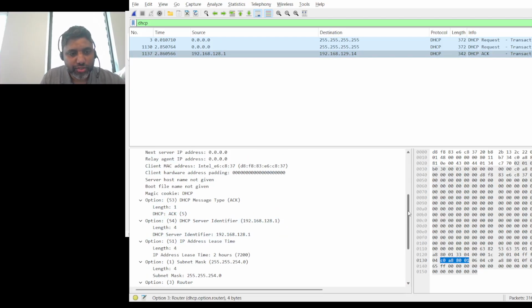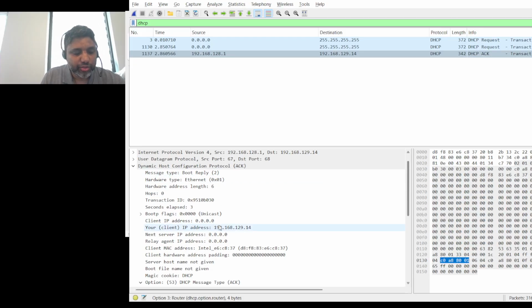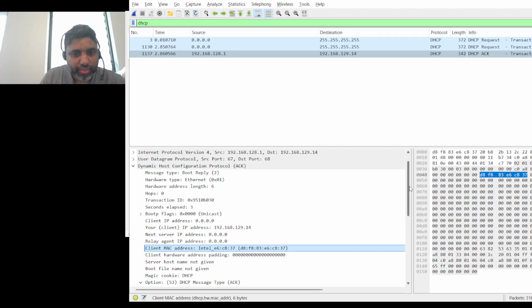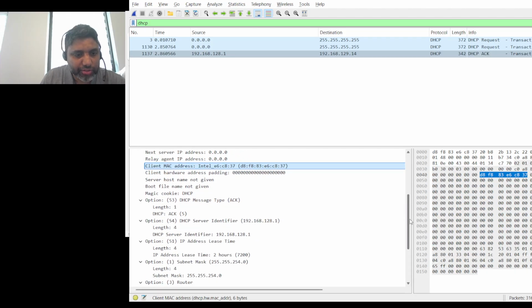If you look closer at what it provides, your client IP address, what I highlighted, means the DHCP server is telling the client that your IP address is 192.168.129.14, and your MAC address, which you provided in the DHCP request, is also acknowledged by the DHCP server. Then I am telling what the important parameters are. What is the DHCP server identifier? It is 192.168.128.1, which is the residential router.